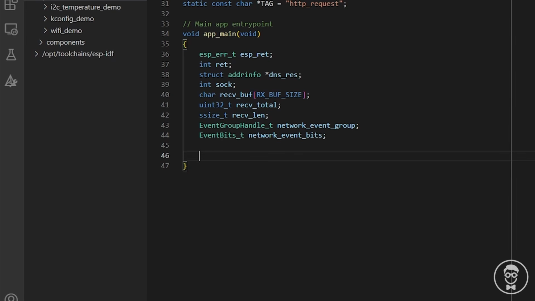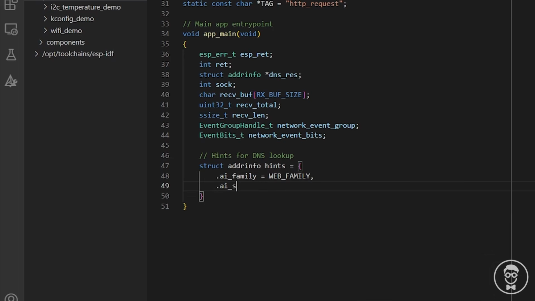We also want our event group and the bits in that group so that we can monitor the network connection to know when we have connected and gotten an IP address. When we do a DNS lookup, we usually need to provide some information about what we're trying to get out of that DNS lookup. In this case, we will say we either want IPv4 or IPv6. That's what's given by this ai_family field in this struct.